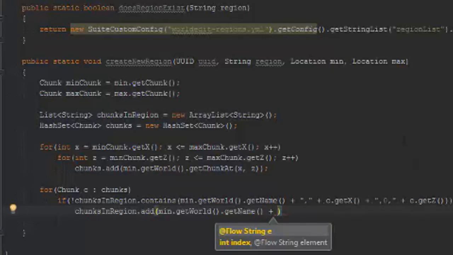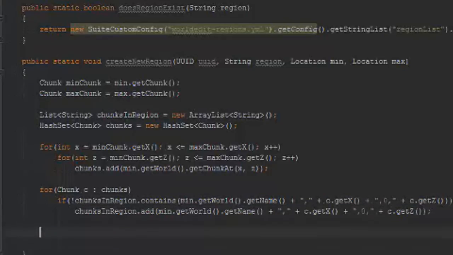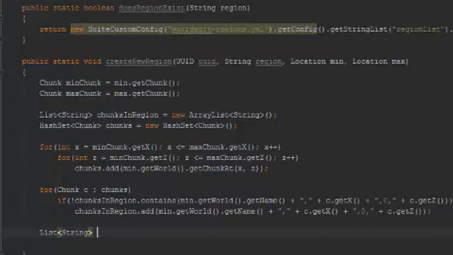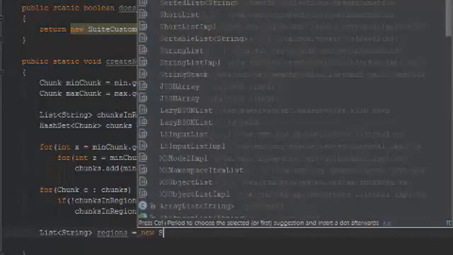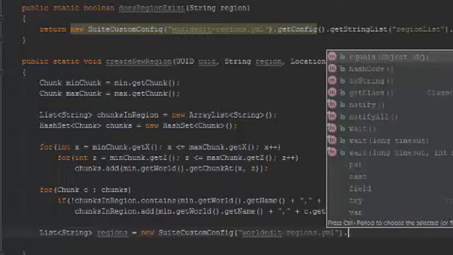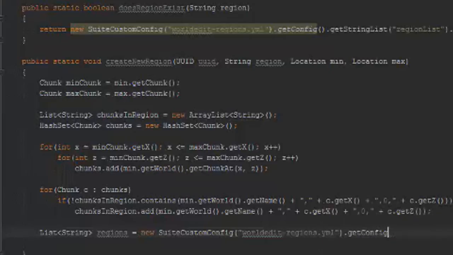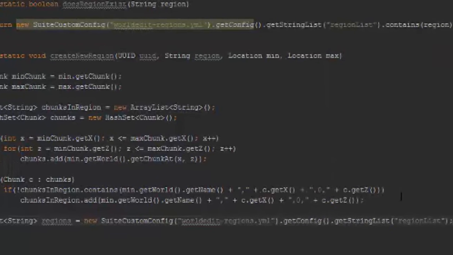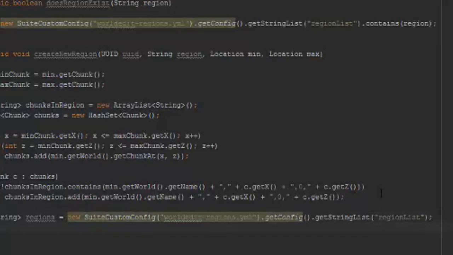In fact, we can just copy this. That will go ahead and get all the chunks that are actually in the region for us. And now we need to do a list string, which is equal, in fact, we'll just call this regions for now, which is equal to new SuiteCustomConfig, worldeditregions.yml, dot getConfig, dot getStringList, and then region list. So that will get all the regions for us.